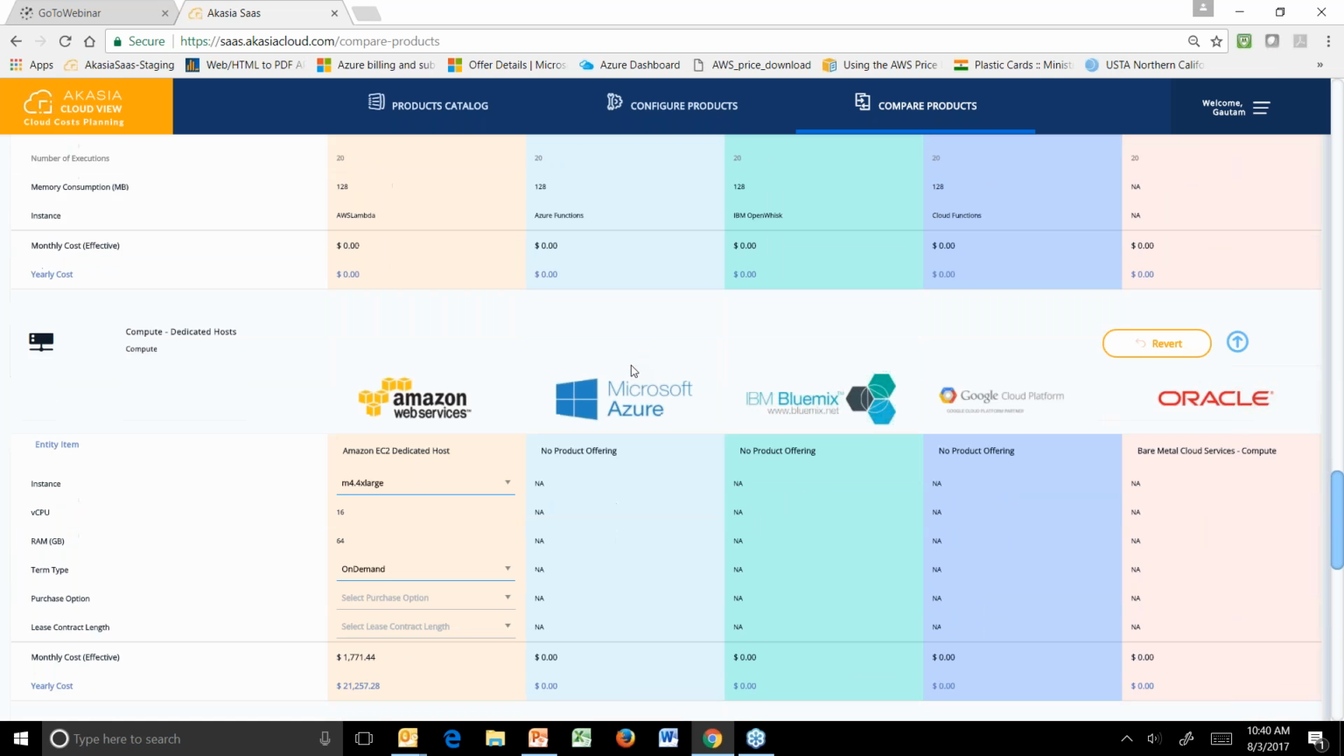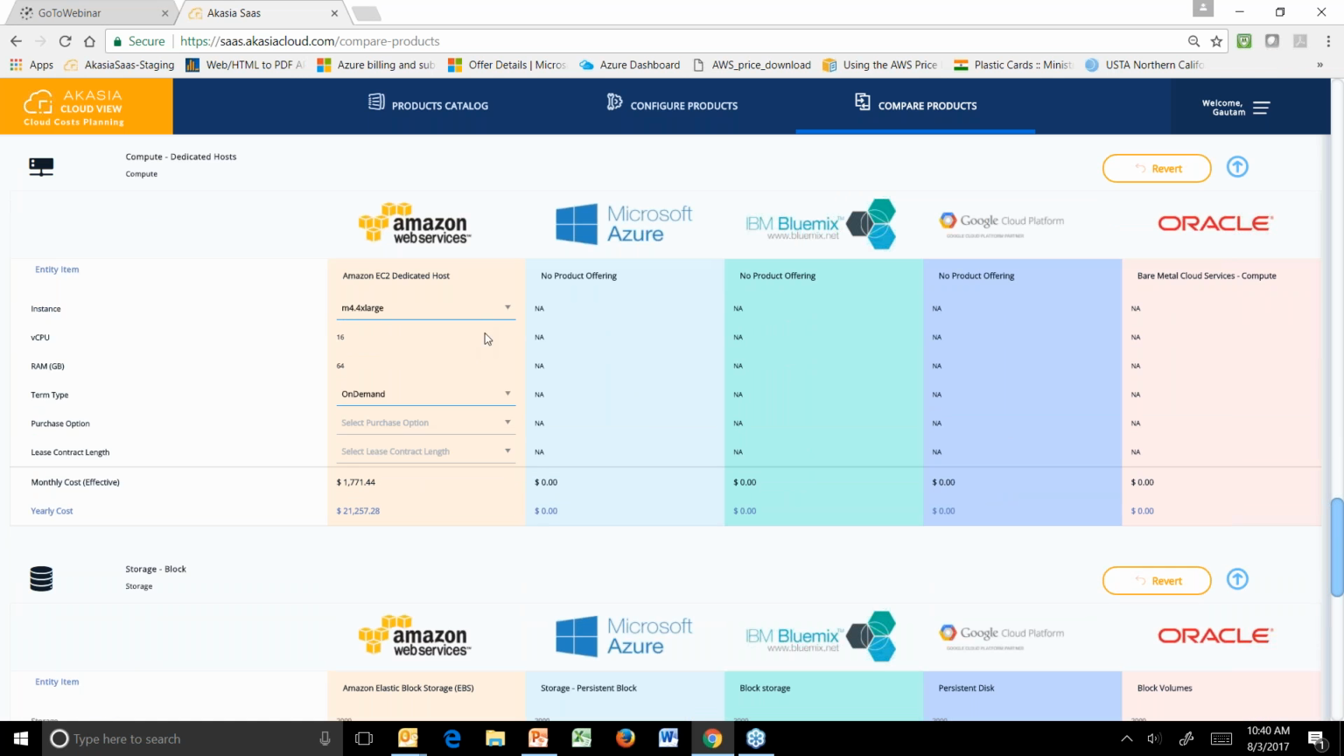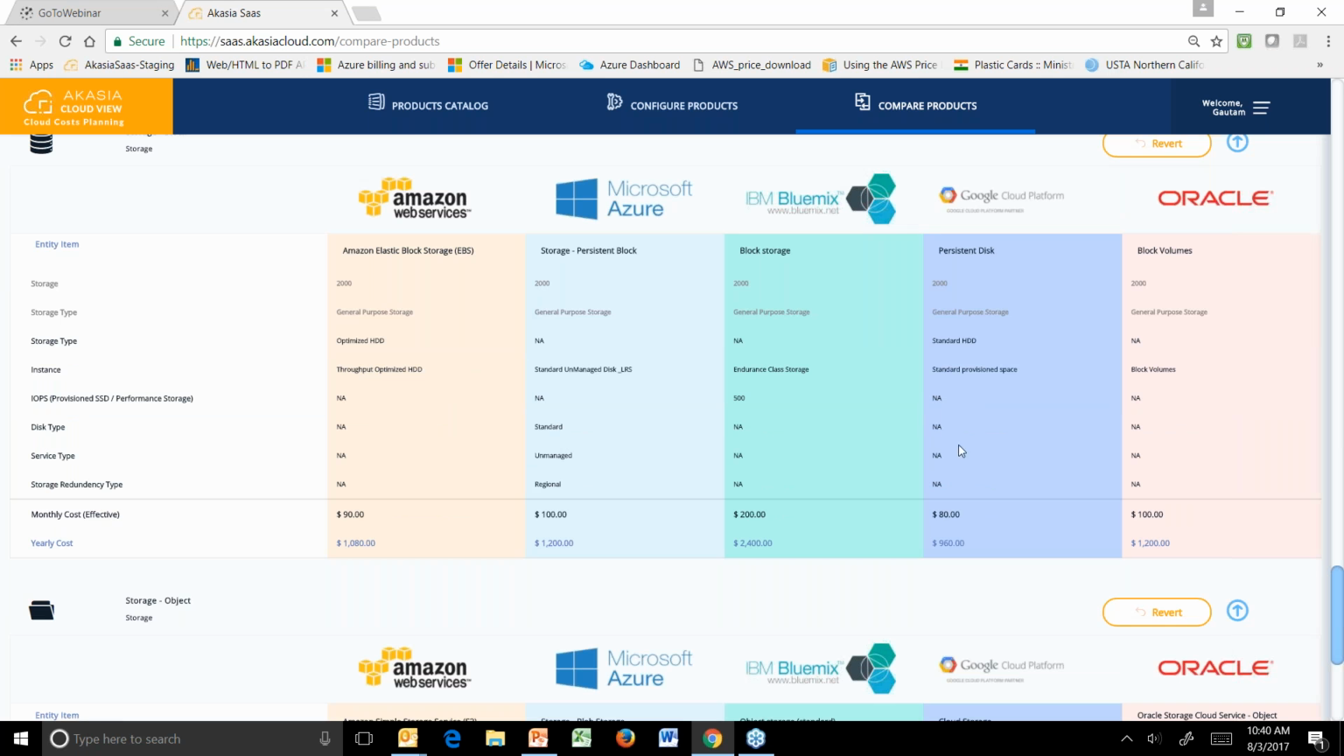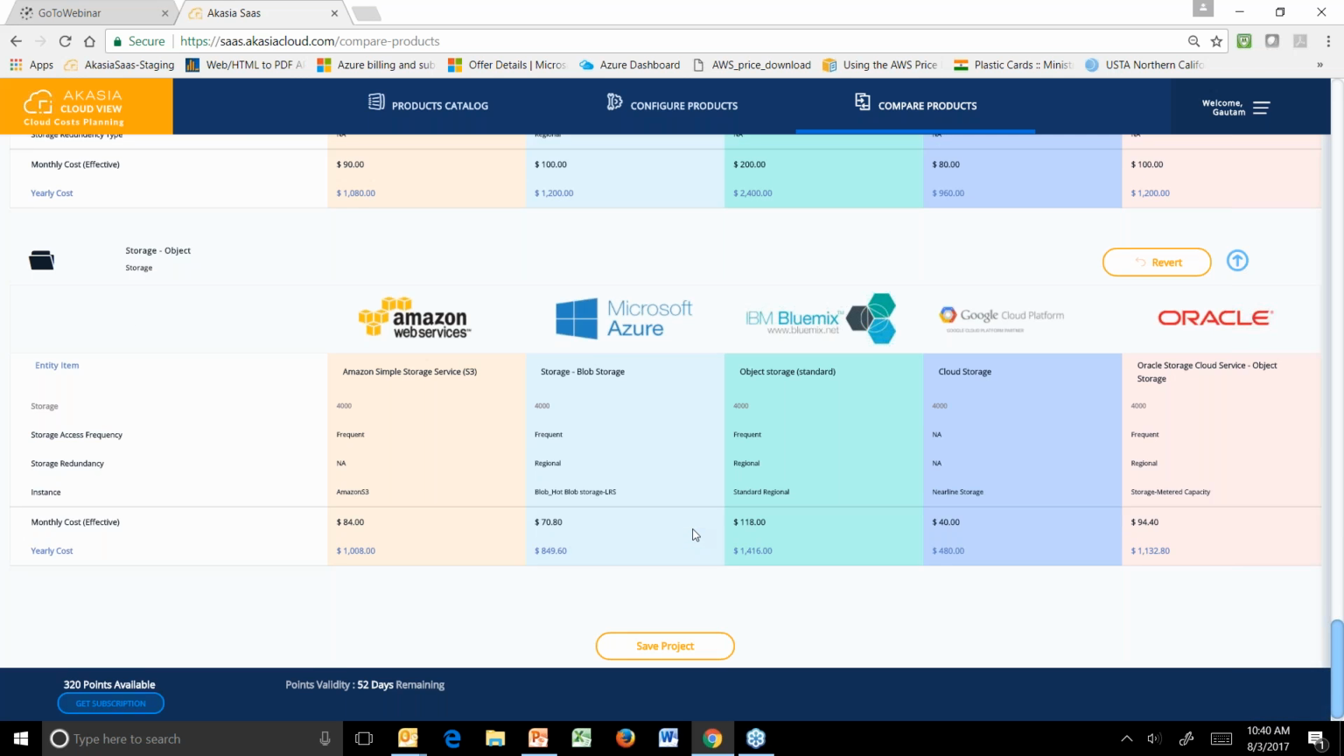Okay, so dedicated host, it's not available from the others, it's available from Amazon. And block storage is available from all parties. This is what you'll get. This is the actual cost from each one of them. You can actually look at them side by side and compare them. And you can go on and on.